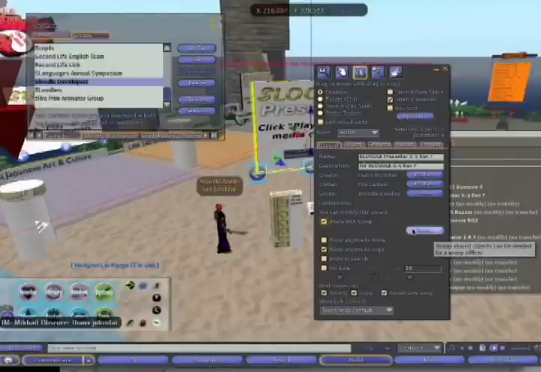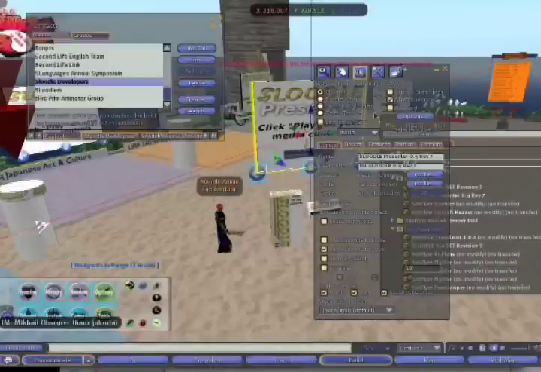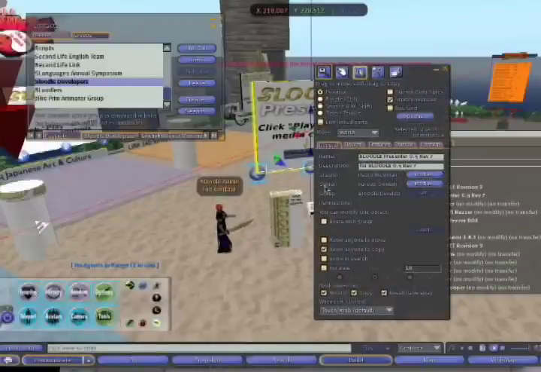Okay, so I've got deed privileges, so I'm just going to press deed. Okay, and it says deeding this object will cause the group to receive lindens paid into the object. So I'm just going to press deed. Okay, the object is now deeded, and you'll notice that the owner of the presenter now says group owned.